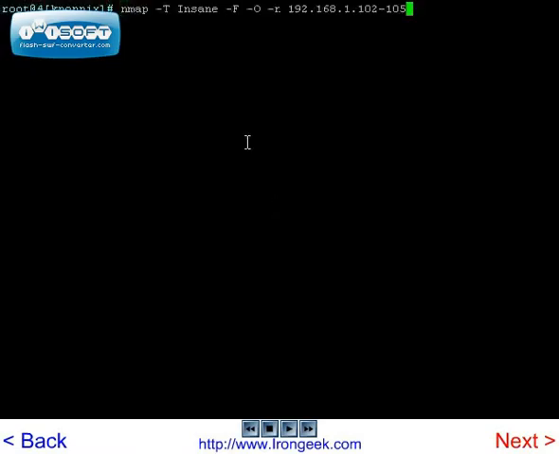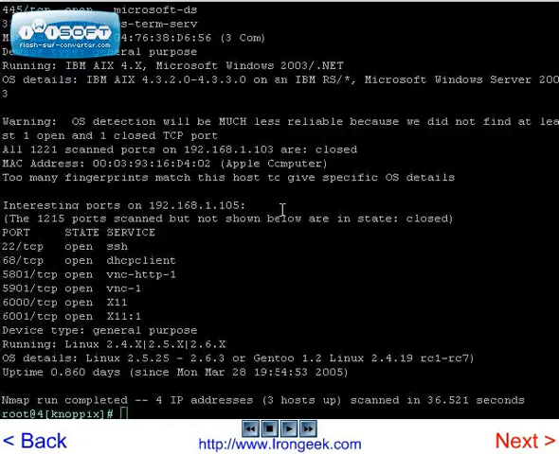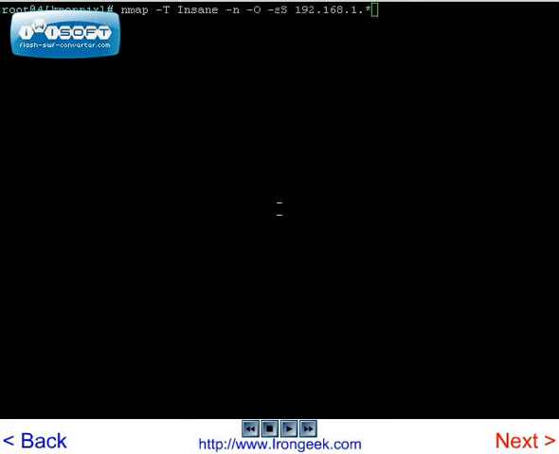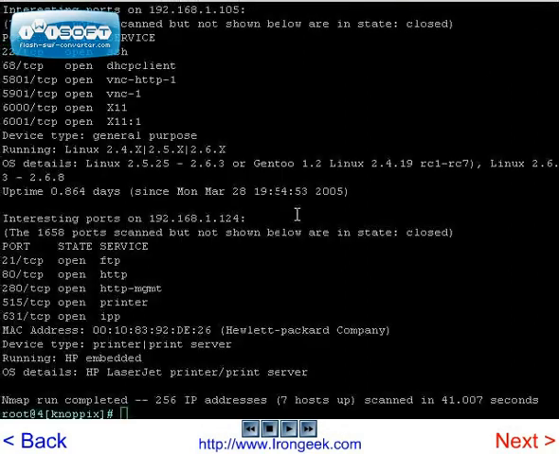This command tells Nmap to do a fast scan with OS detection on hosts 192.168.1.102 through 105. As you can see, this scan returned results for more than one host. Here we tell Nmap we wish to scan a complete Class C network.